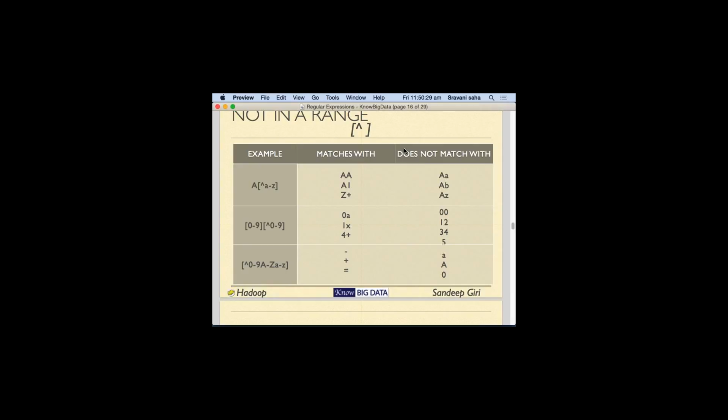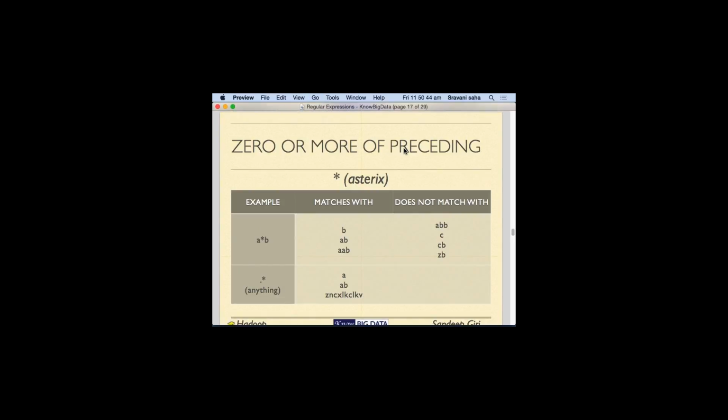Okay. Anything but not this. And that's what we have. So this will match with plus, minus, equals, or maybe more, but it will not match with A, capital A, and 0. Sounds good. Now, next step. Here, for the time being, I want you to forget what you learned in DOS about the asterisk, just forget it.